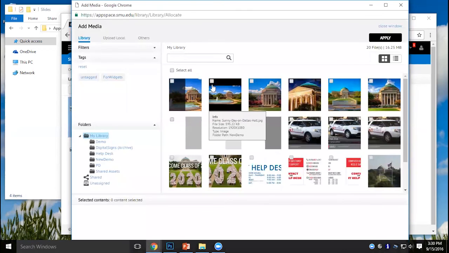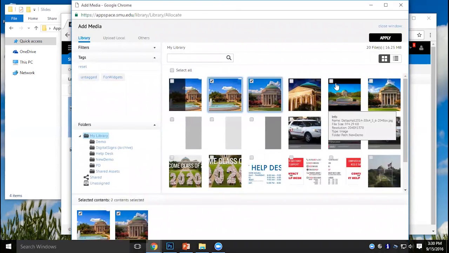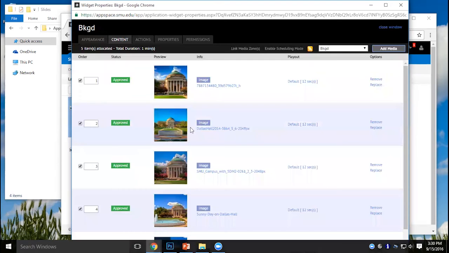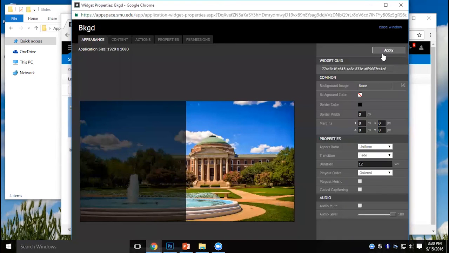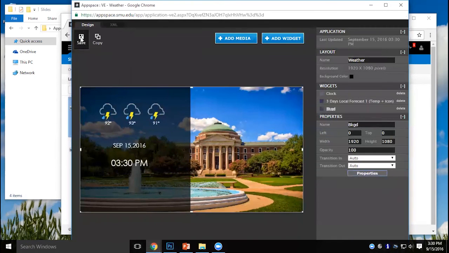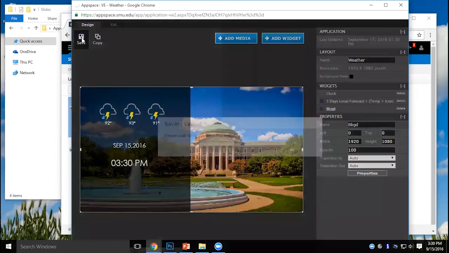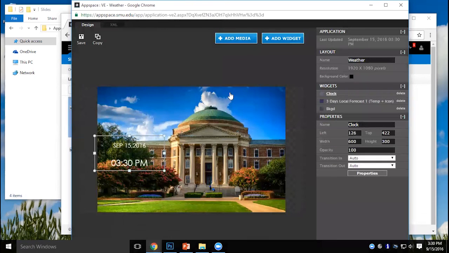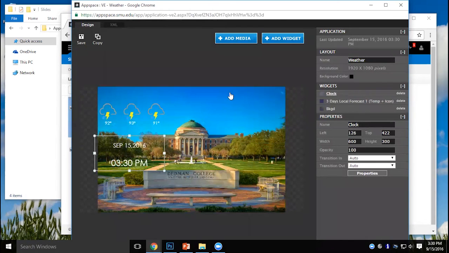So I'm going to go ahead and choose this one, and all these ones from earlier, just so you can see. Click Appearance and Apply. And save. And what you'll notice is that after a while, the images will cycle through. So you can actually have a very dynamic updating background with your clock there.